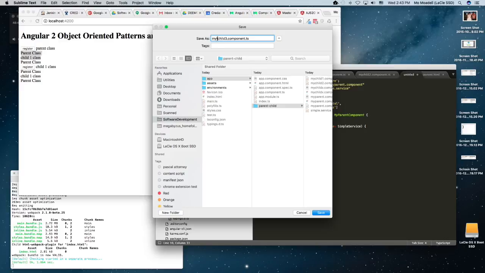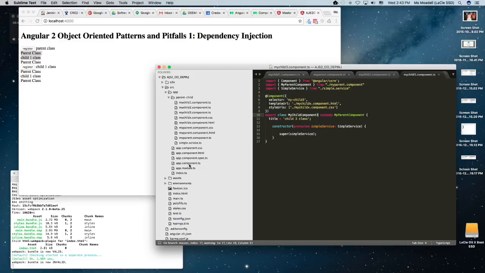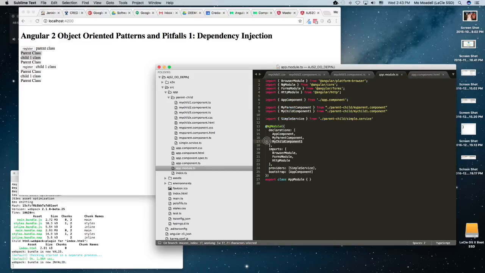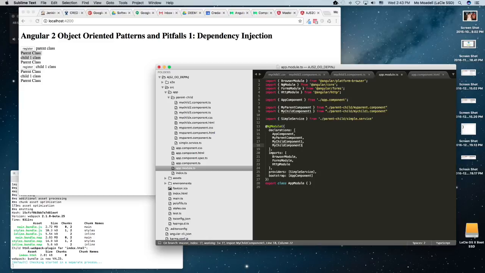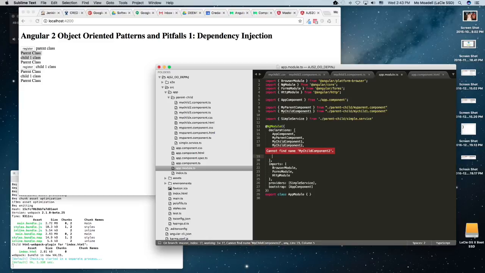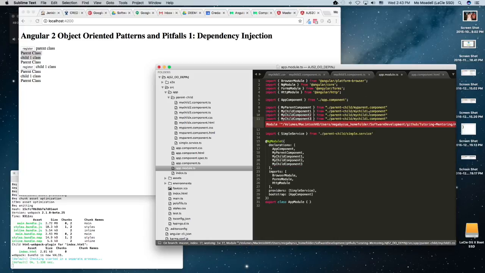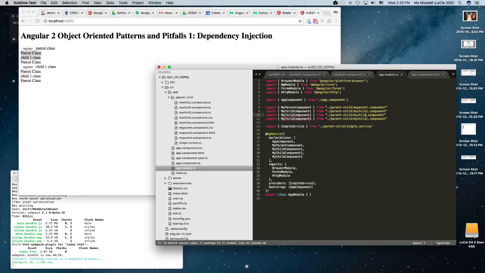All right, and that's that. And we have these new components. We just have to add them to our declarations so that the application is aware of them. And that's basically it. And make sure that they're imported, and that should cover it. Right? So this is 2, this is 2, right? And 2. Oops.